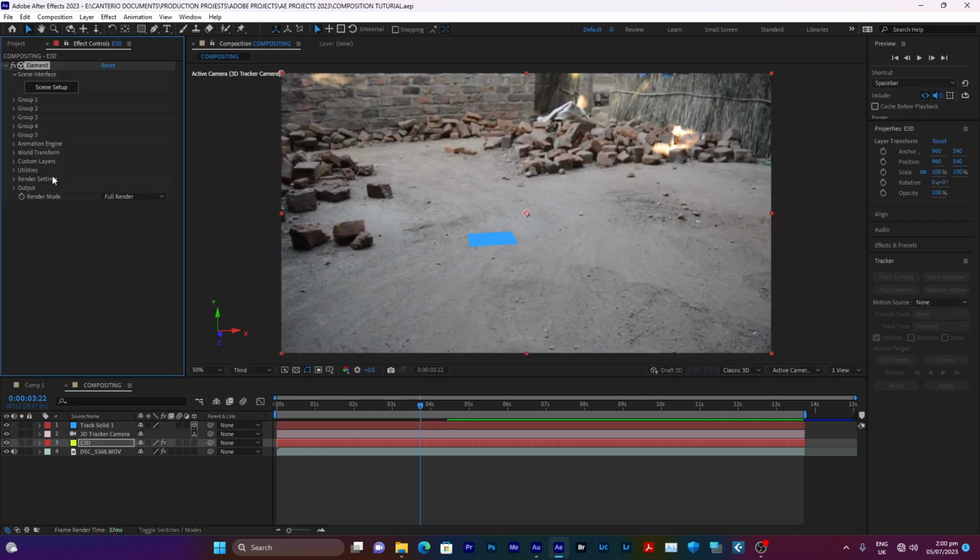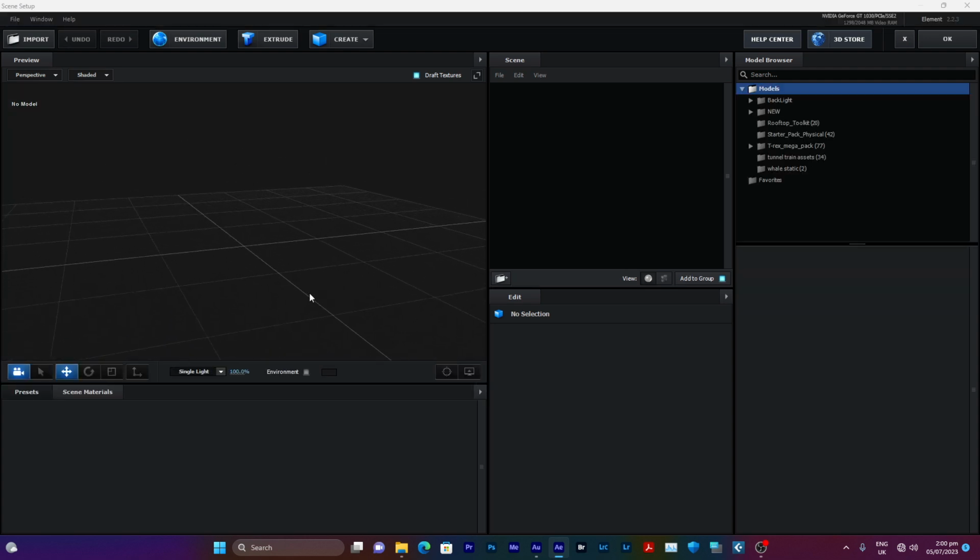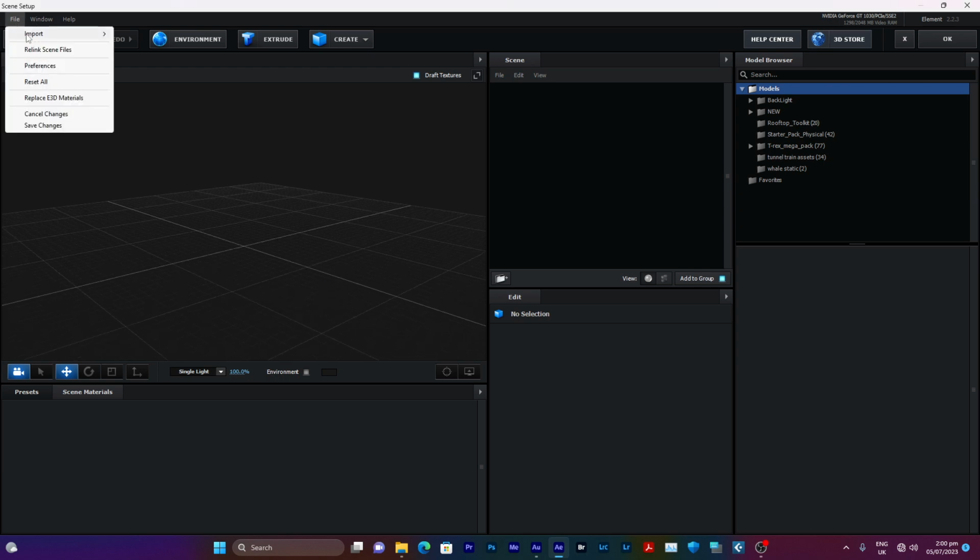So what we got to do right now, ladies and gentlemen, is go to scene setup. Let's press scene setup and we enter into Element 3D. Here it is. Now this is where we can put our object. So let's go to file, import, and remember that we are importing something that is moving. If we are importing something moving, we import it in Element 3D.